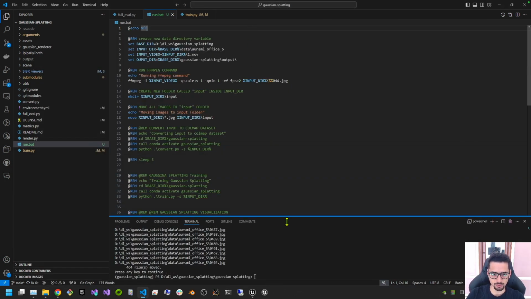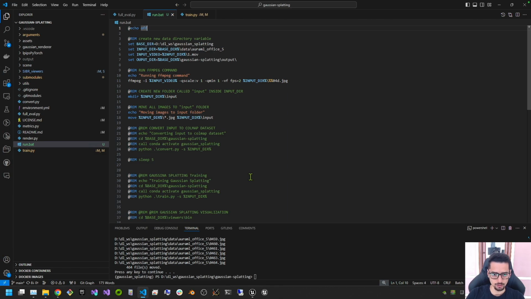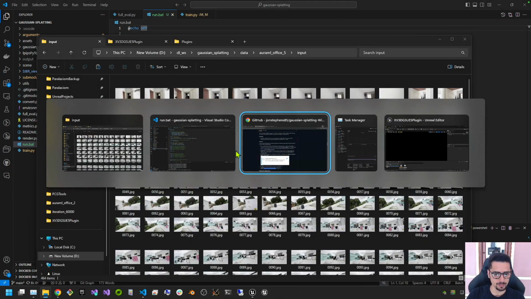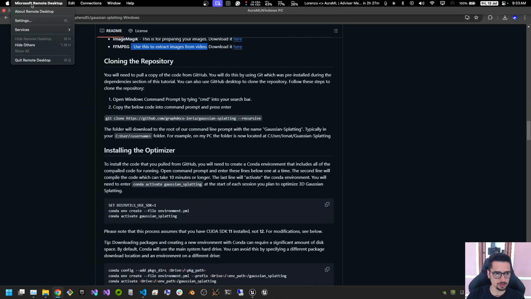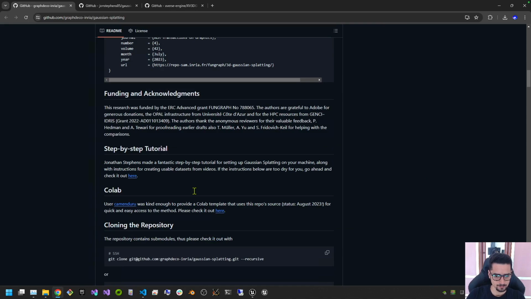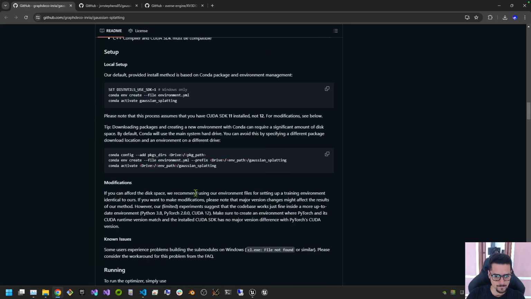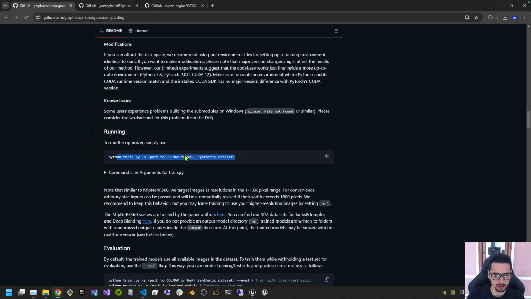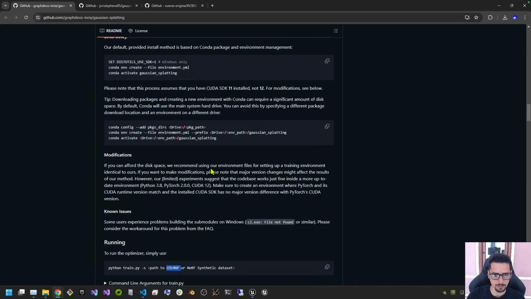After that, we are going to use the COLMAP command to convert the input images into a COLMAP format, which can then be used for training purposes. Maybe I can open the GitHub repository and show you. In the training process, you can see the path to the COLMAP or NeRF synthetic data. So it needs a path to the COLMAP dataset.